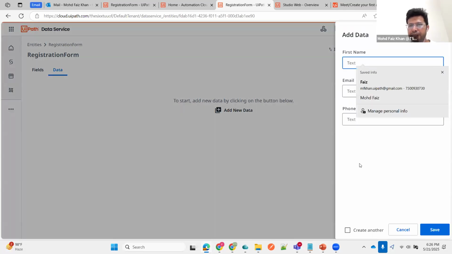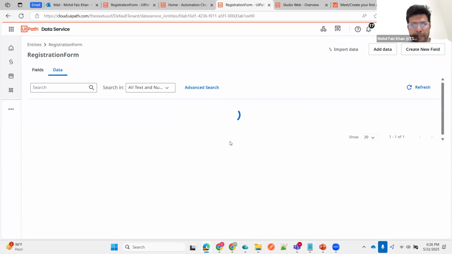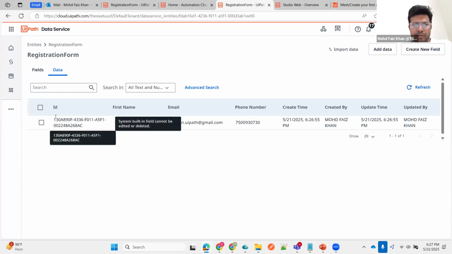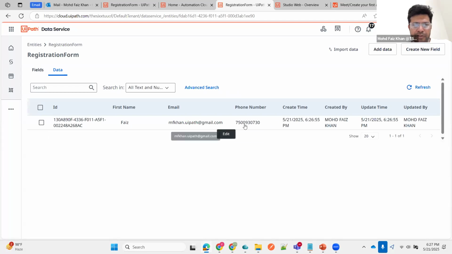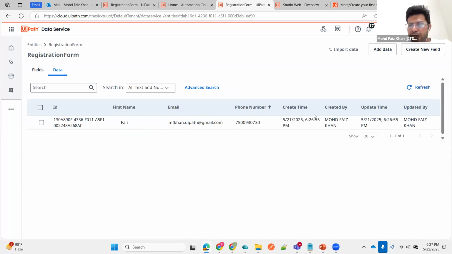First name is... so says this email account, this mobile number. When I save, you can see this tabular data has been created within this registration form entity. These are unique IDs for each row. When I add a new row, it will provide a new row ID, right? Here we have first name, email, phone number, created time, that is just now I have created, and created by, updated by and updated time.